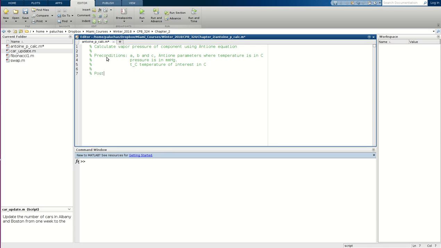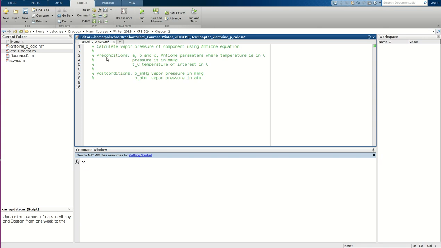As for postconditions, I'll have P millimeters of mercury be the vapor pressure in millimeters of mercury. And then we had looked at a number of conversions. Let's just return one, the vapor pressure in atm. The problem statement recommended doing all different sorts of conversions and looking at different temperatures. It also looked at the case of solving for T for a given P. But let's just look at this one case, returning two different vapor pressures. If you can do this, you should be able to do everything that's given there. Excellent, so let's save it.